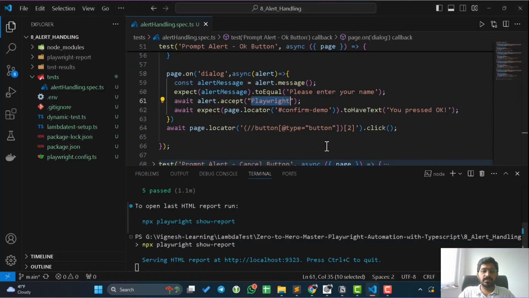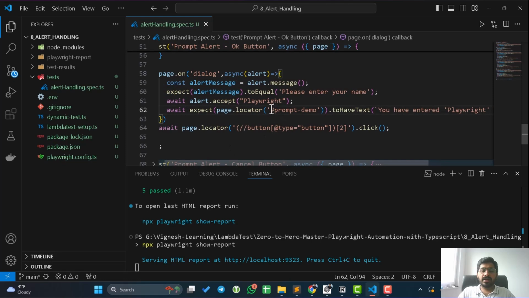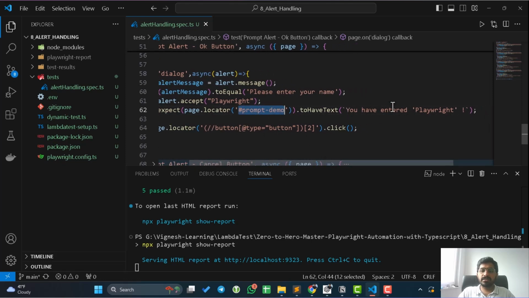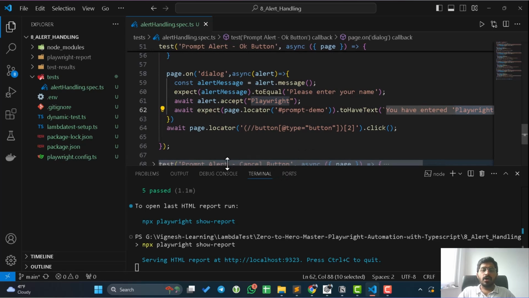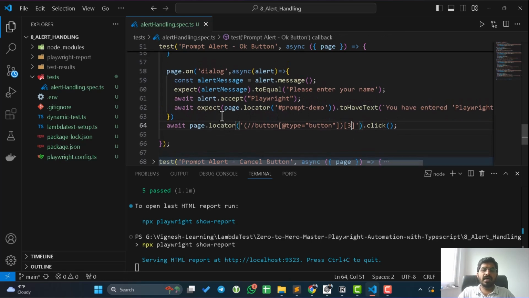So this is how we will write the assertion. I'm going to remove this and paste: await expect page.locator, and we are checking the prompt demo ID, and we are checking toHaveText, which is you have entered Playwright. The same text whatever we have entered here, I'm also cross-checking whether we entered the same here. Now all these actions happen when I'm clicking on the third button, which is the third alert button. This is how we handle the prompt alert with the OK button.